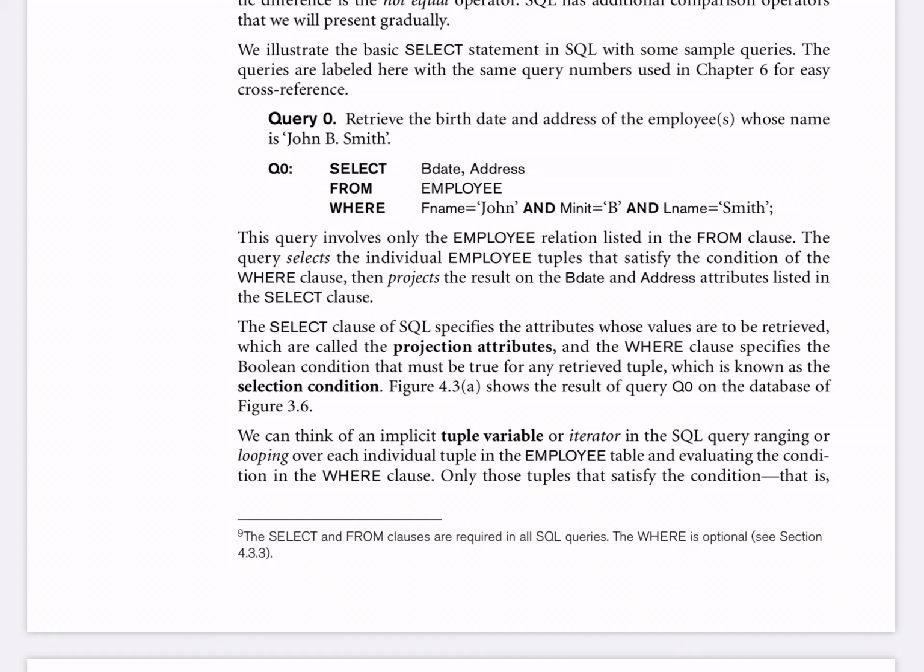Where clause, which clause? The first name is, and it is varchar, so it is in single quotes, John, and the middle initial is B. So what is the name given? John B. Smith. John B. Smith in our table has been divided into 3 fields: first name, middle initial, and last name. So first name is John, and AND is the clause that will join all the conditions together, and middle initial is B, and last name is Smith.